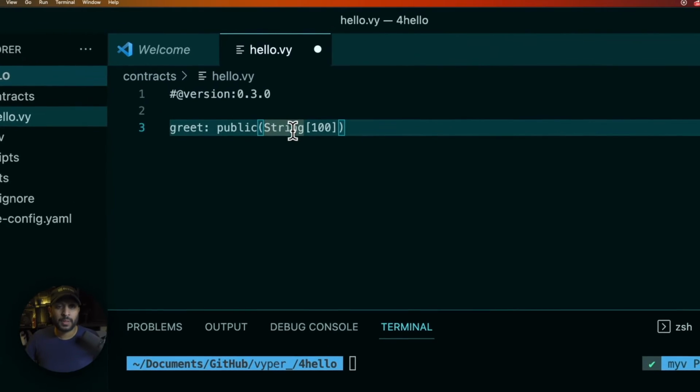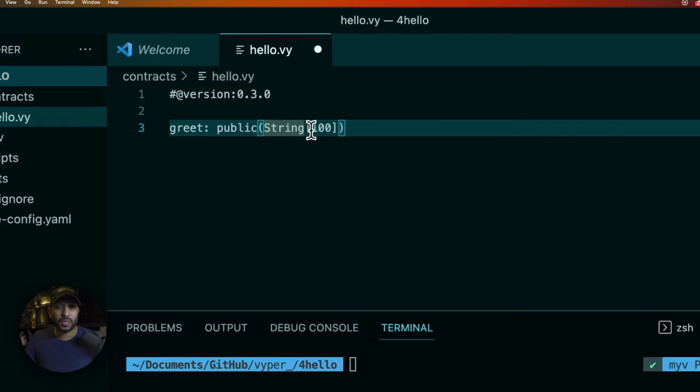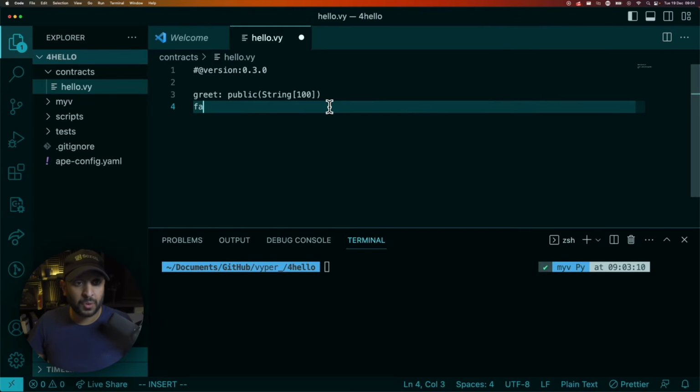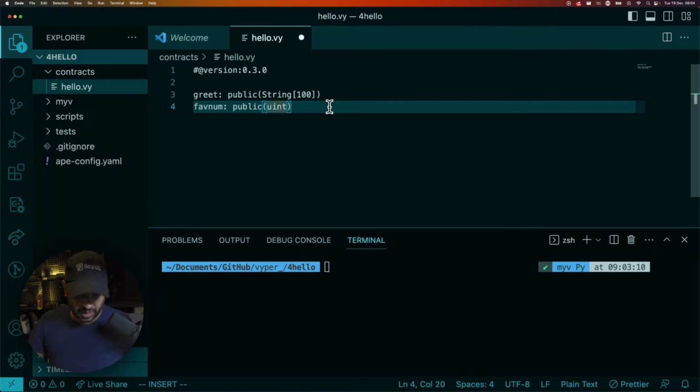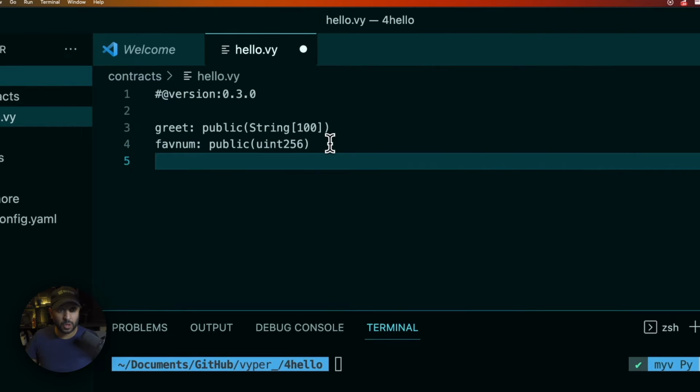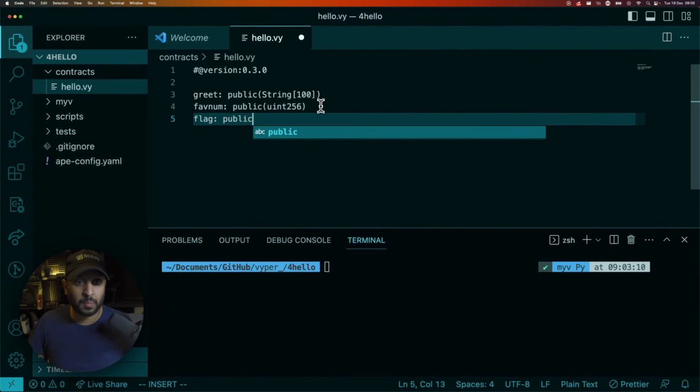Now strings are a bit special in Vyper. We also need to tell Vyper how many characters this string has. Now this is unique to strings. If you would create a variable, my favorite number, set it with a public visibility, you could just say uint256 and that's it. The same goes for a boolean, when you would have flag, public, set it at bool.